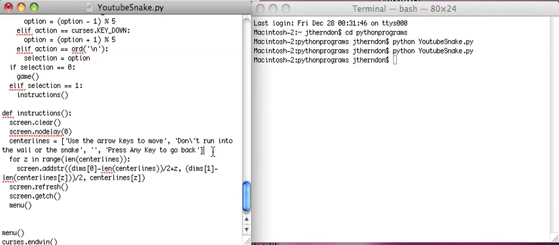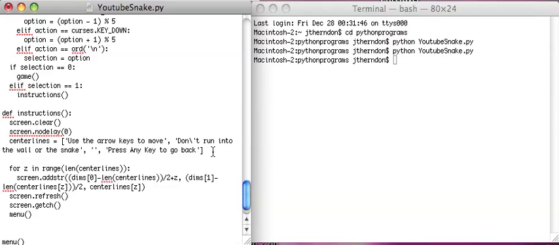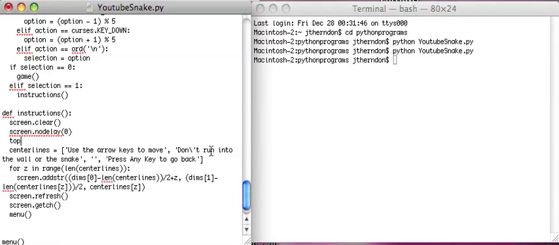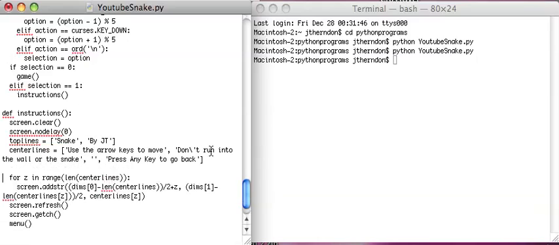And then let's also just make it so that we can add lines at the top and bottom. So how about top lines? Here, I'm going to make this top lines equals, let's say, snake by JT or something like that. And then let's make one called bottom lines. Bottom lines equals, let's get rid of these two. Press any key to go back to menu.